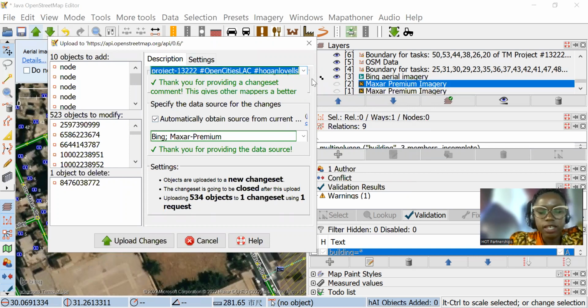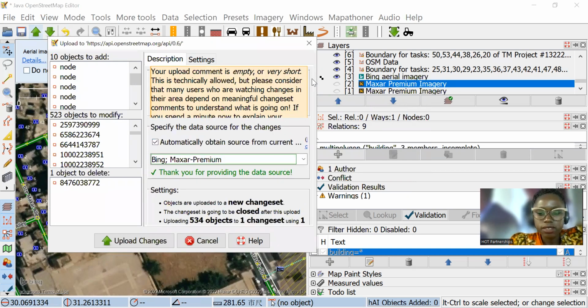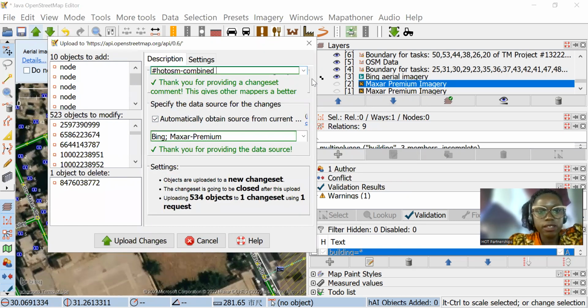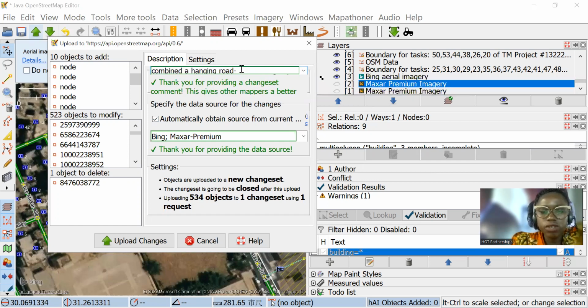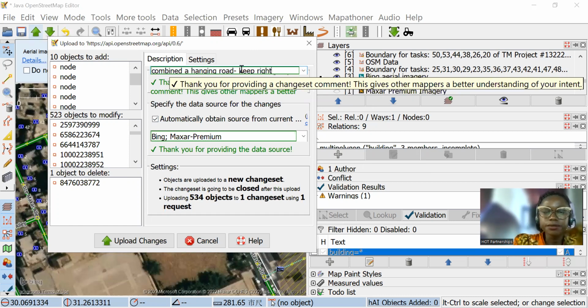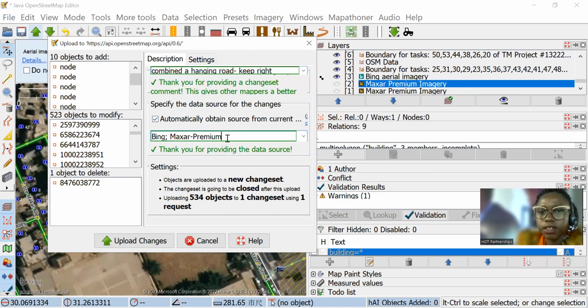And I'll say I combined a hanging, I just say hanging road. I'm just going to delete this. If I wish, I can write here the tool I use to identify. If I want to, I can say keep. Right. That is if you want to, but it's not mandatory. And then I will make sure the imagery that I used to fix that error is the one in check, then I'll go ahead and upload my work.